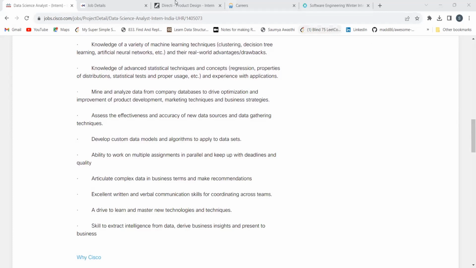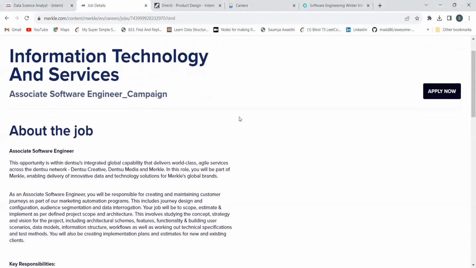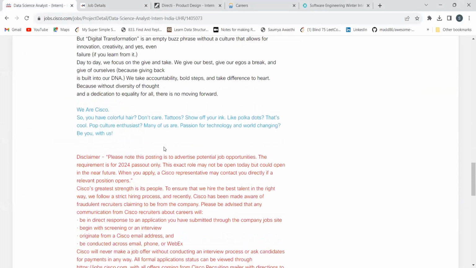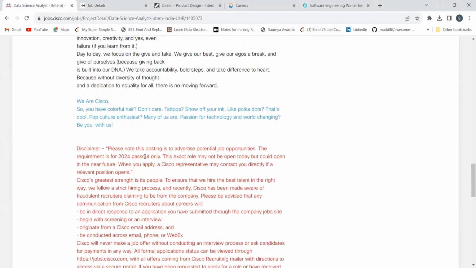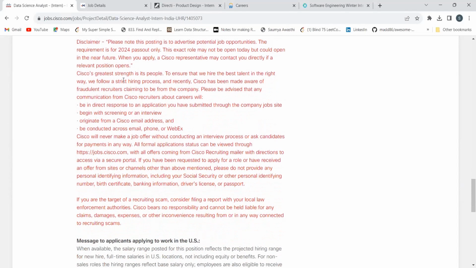So we'll be talking about our next opportunity now. So our next opportunity is from Merkle. So they are hiring for the role of associate software engineer. Also this opportunity, you can see they have clearly specified that this opportunity is for 2024 pass out only, right? So that is the thing.